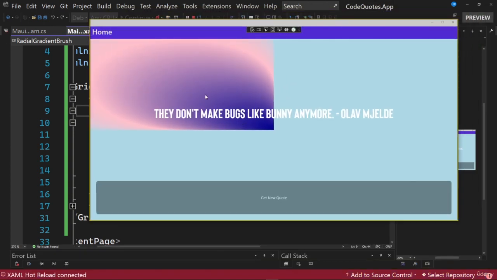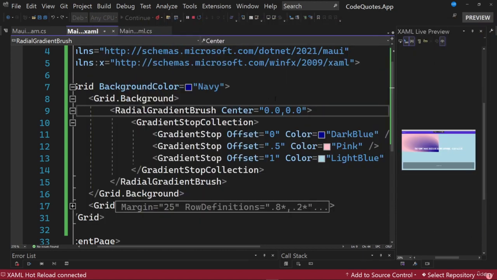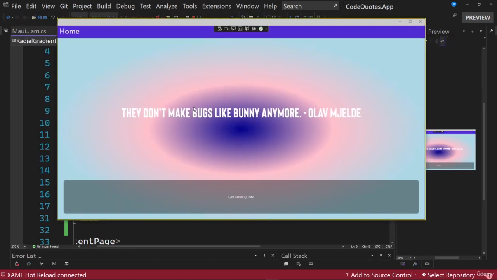We can already see this gradient, which looks a little strange, but if we modify the properties so that the center is at 0.5 and 0.5, we can already see this gradient better. We see how it extends from the center with the initial color to the color on the outside. This is how we can work with gradients, and this is what we're going to apply in our code quotes application.